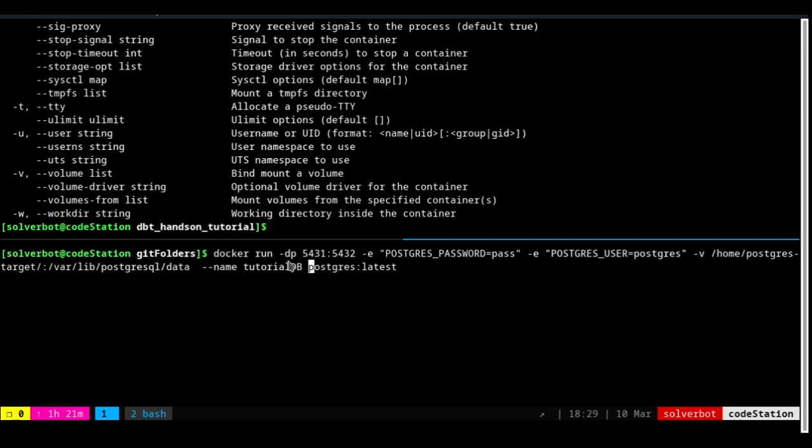Okay, and it will be in detached mode. Detached in the sense that this particular prompt that I'm using will not get used by this application. It will detach from this prompt. That is what detach means.